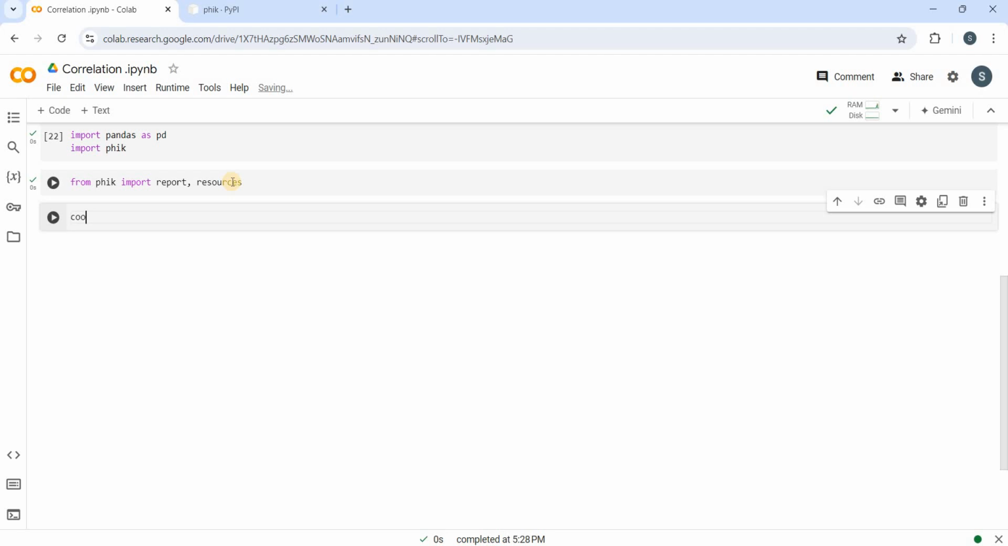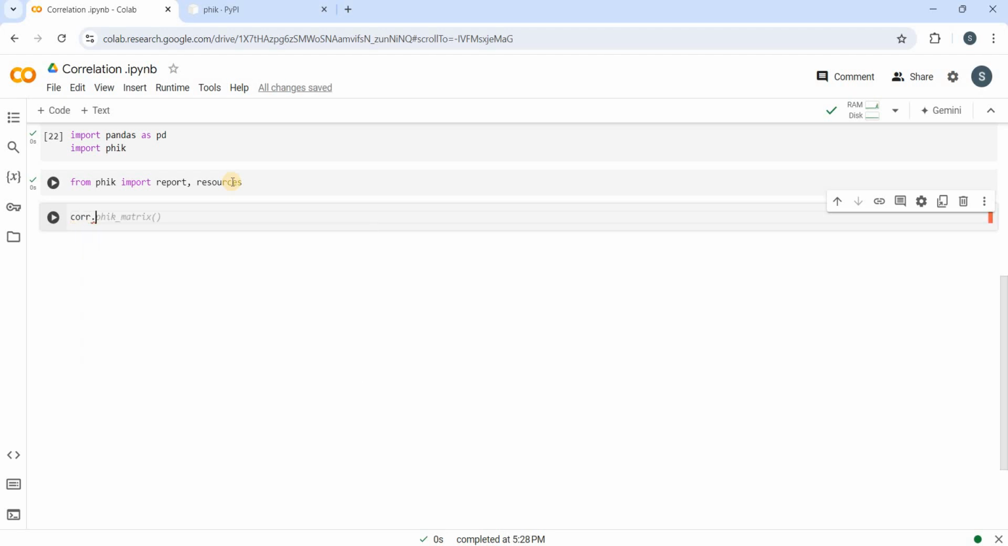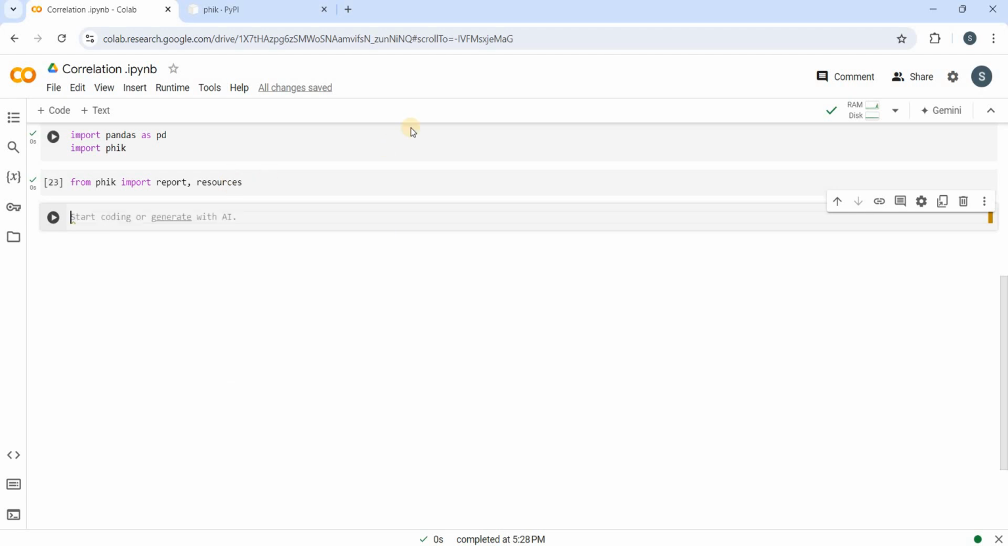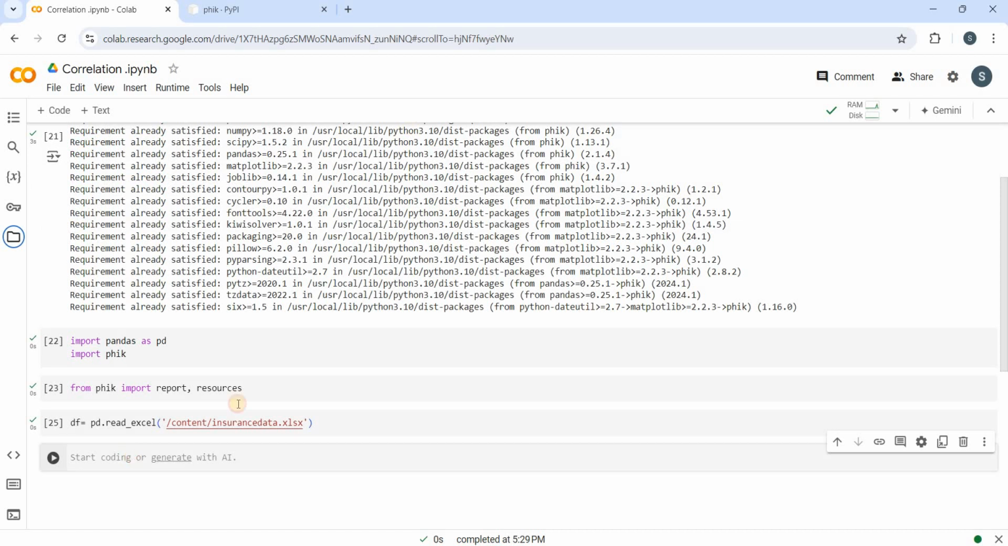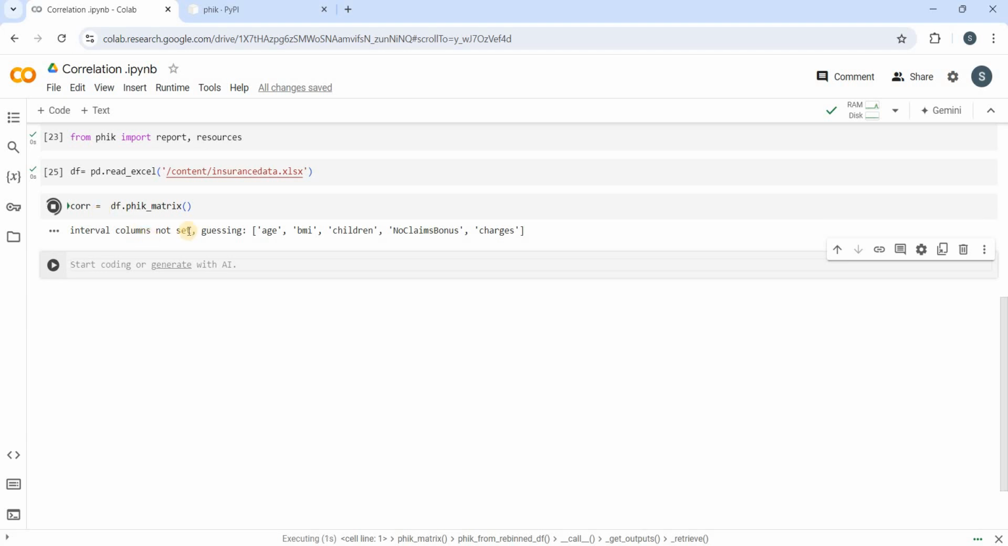First we need to create the correlation, the same way we create the correlation using pandas. So I'm writing the data variable, and we first need to import the data, so read Excel. My data is here. Then the next step is the correlation. We need to create the correlation. So what is df.phik_matrix? That will create the matrix.